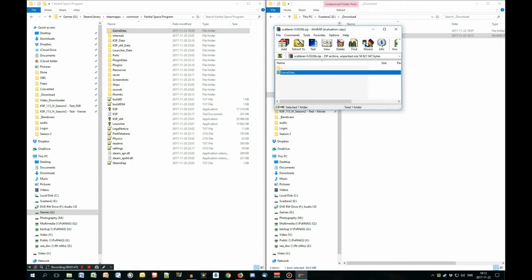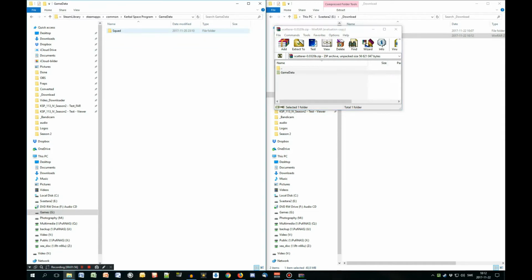Now this is where some people get it wrong. Some might copy over the wrong folder. So the key point, what I try to do to avoid mistakes, is to enter the Game Data folder of the KSP so that I can see here inside Squad. This would be basically where all of my mods will be listed.